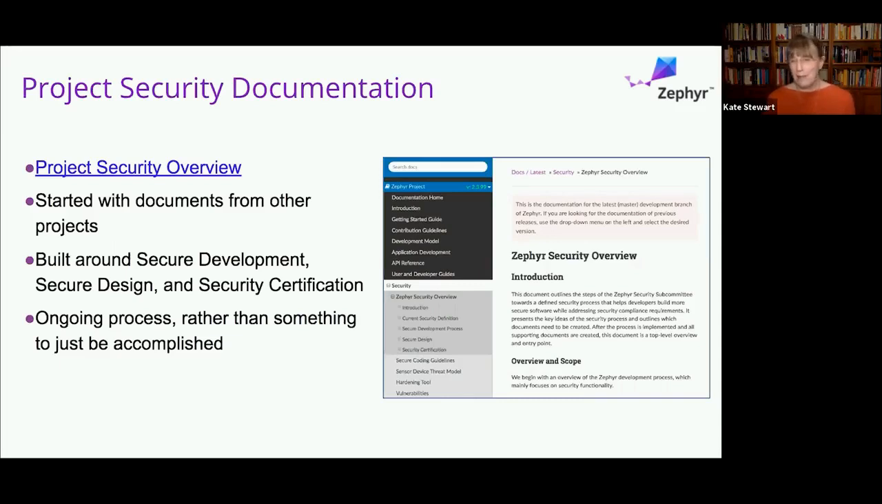One of the things we obviously did was update our documentation and make sure that everything was reflecting what we were doing as a project. And we have secure development, secure design, and security certifications in mind behind this. And it's an ongoing process. As we adjust and change, we'll try to reflect it in the documentation and keep everything up to date.